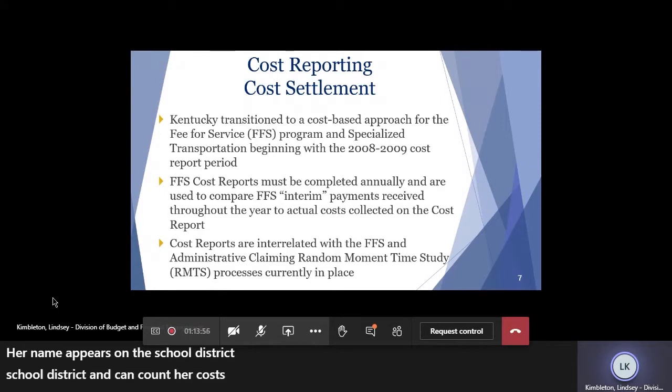That fall, the cost settlement shows that it actually cost the school $10,000 for her services, and they only received $5,000. So Medicaid gives them a check for the additional $5,000.